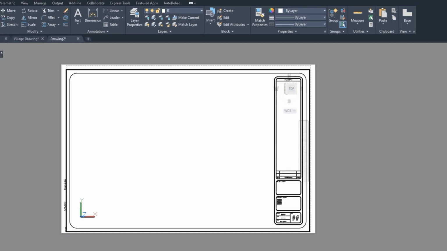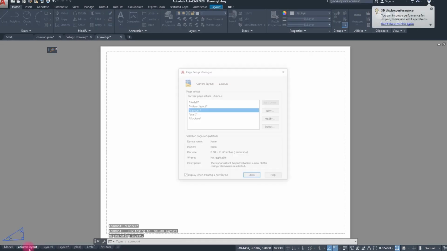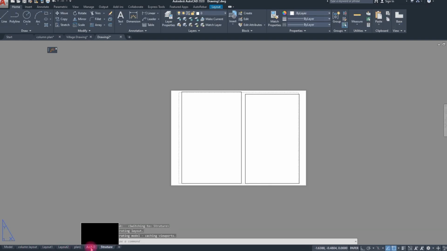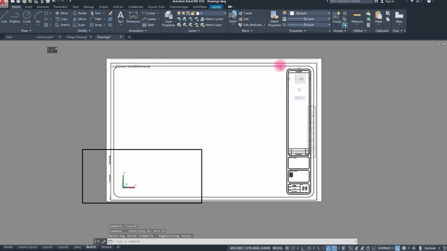And let's check the viewport. The viewport, column, layout, viewport, and other structure, arch. Easily copied from the other drawing.